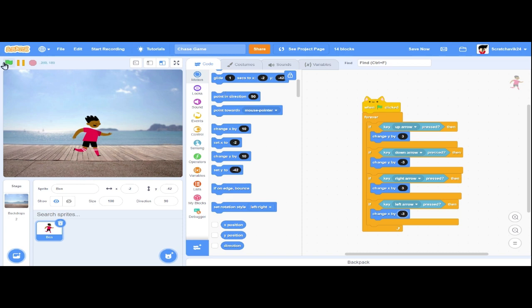So now let's try it out, and it's moving very fast. I'll just keep the speed. We can change the speed over here.